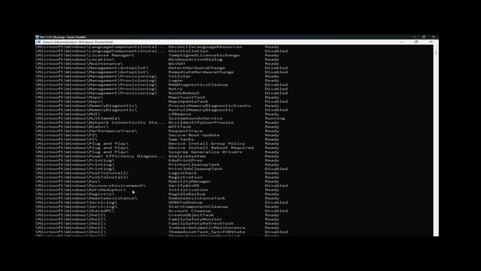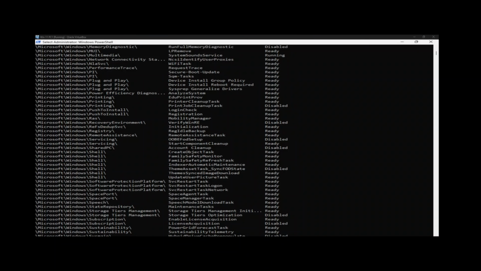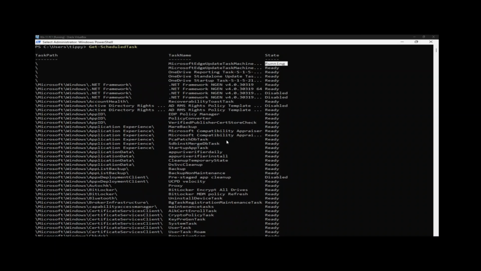And then it exfiltrates that to the C2 server, right? So we have various scheduled tasks here as well. And we also see, if we scroll up the state, we have running, we have ready, and we have disabled, right? So running obviously means that the scheduled task is running. Disabled means the task is disabled. So it's not running, it is currently disabled.